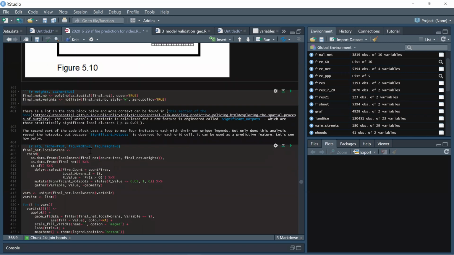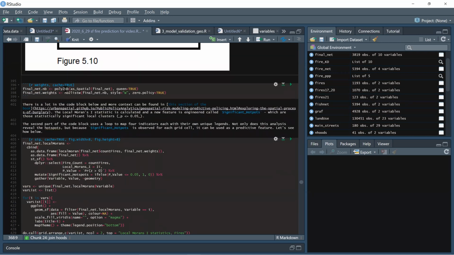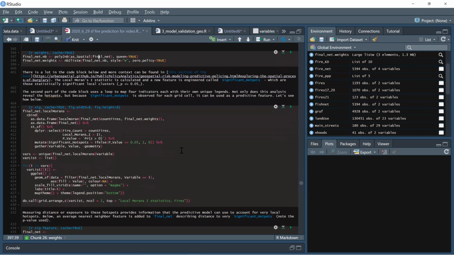To create the spatial weights matrix in R, we actually have to first convert our fishnet, which includes our fire count, into a different form of spatial data. And then we can create the spatial weights. I provide a great deal more context about what's going on in this entire section of the book in chapter 5, and I urge you to check it out. I'm going to go through these lines of code very quickly, because they're a little verbose.